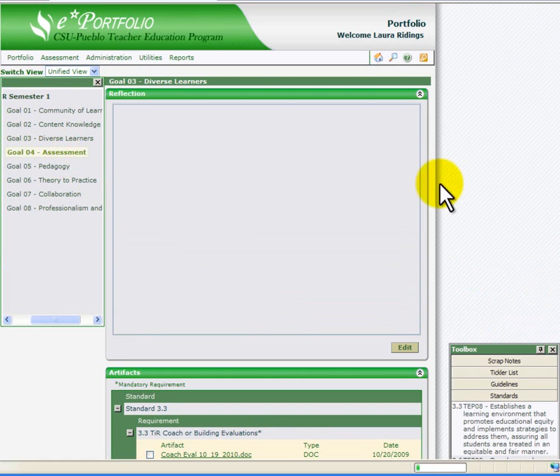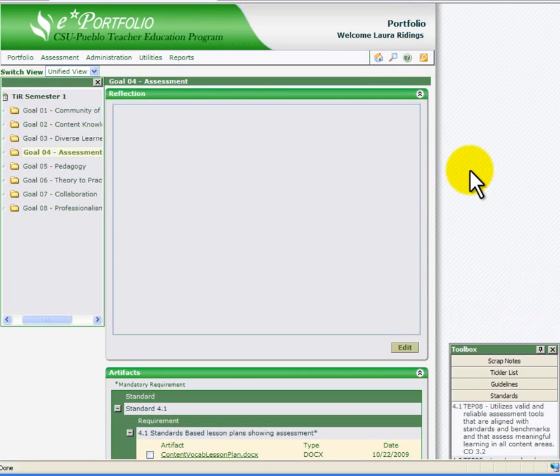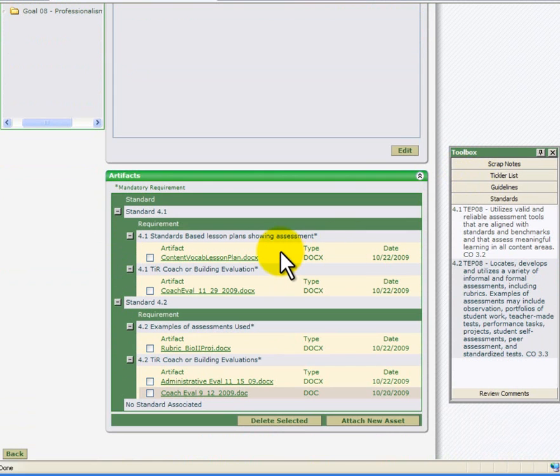And then goal 4 is assessment. Maybe a lesson plan that shows how you're going to assess that objective. Examples of assessments that you're using in your classroom, either formal or informal. It could be as simple as a chapter test from a book or a rubric that you've developed, to maybe a MAPS test that your whole school did, or DIBELS testing for reading, or anything like that.